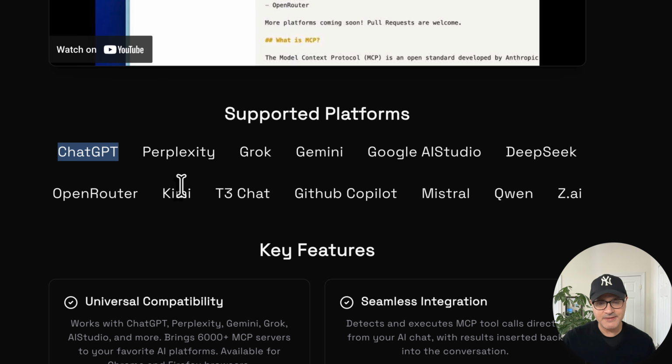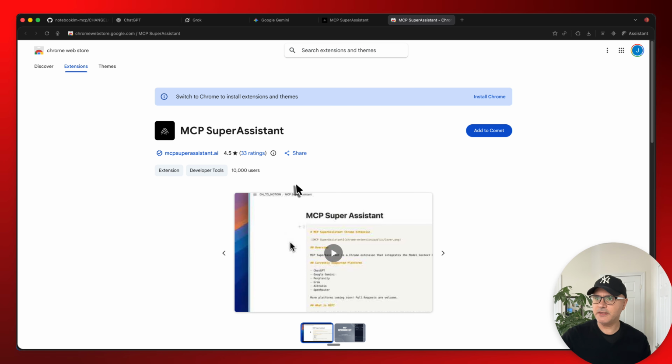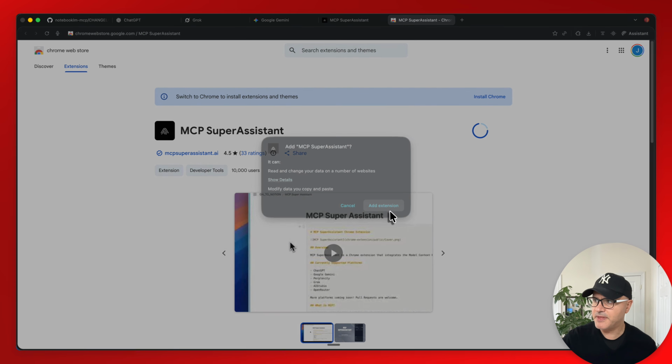I could connect to NotebookLM with Claude Desktop or Perplexity Desktop apps because they have built-in support for local MCPs. This one is a little bit different because these are web interfaces. So let's jump in. Let's install. Let's add it to my Chrome. This is actually Comet, but it's Chromium based, so it's almost the same thing.